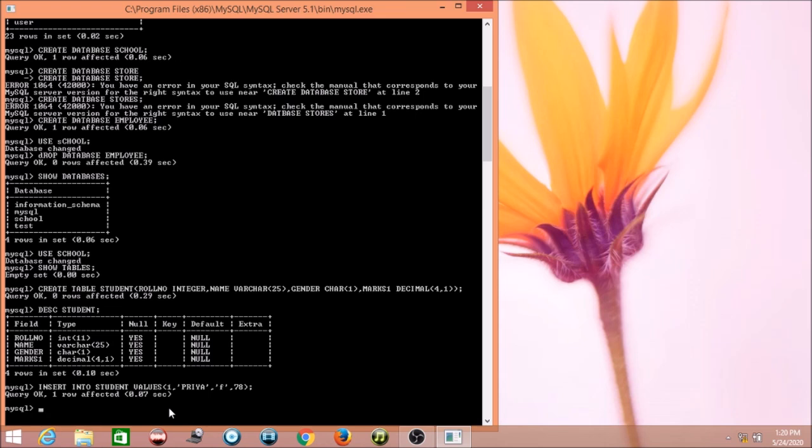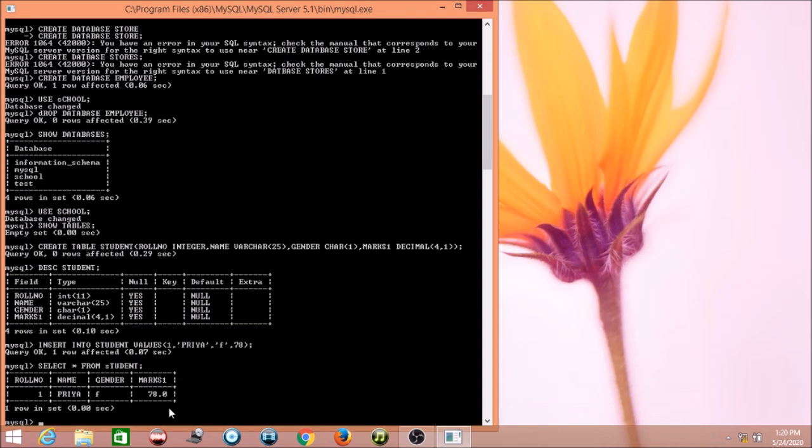For that I will write a select command. So select star from student. Put a space between from and student and then put a semicolon. Okay, enter. So here you can see the first row is inserted clearly.